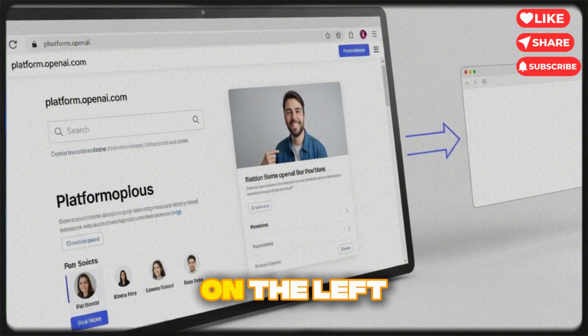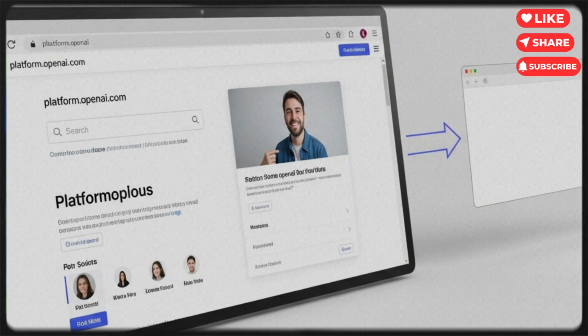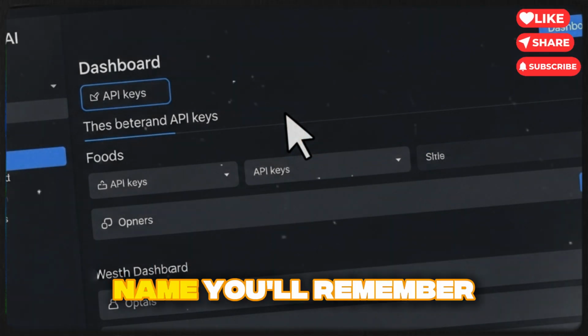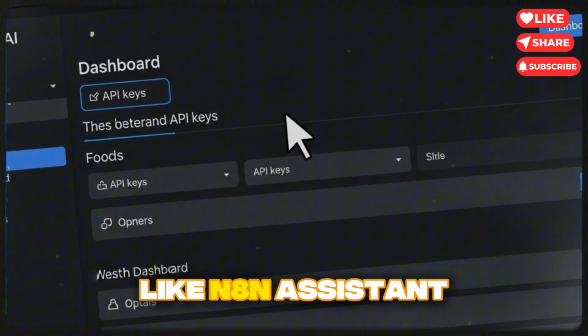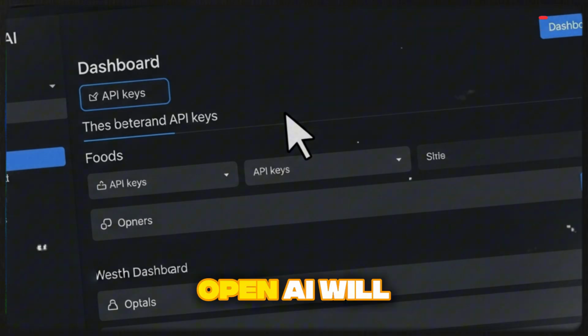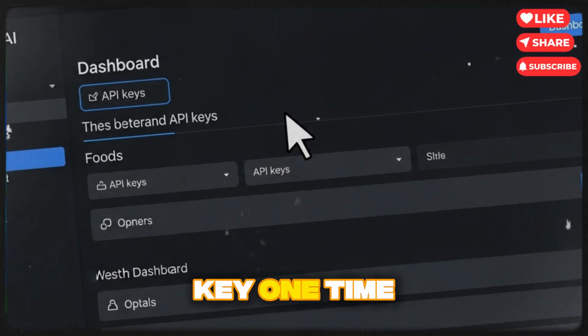Once you're in, on the left-hand side, click on API Keys. Then click Create New Secret Key. Give it a name you'll remember, like n8n Assistant, and click Create Key. OpenAI will show you your key one time.